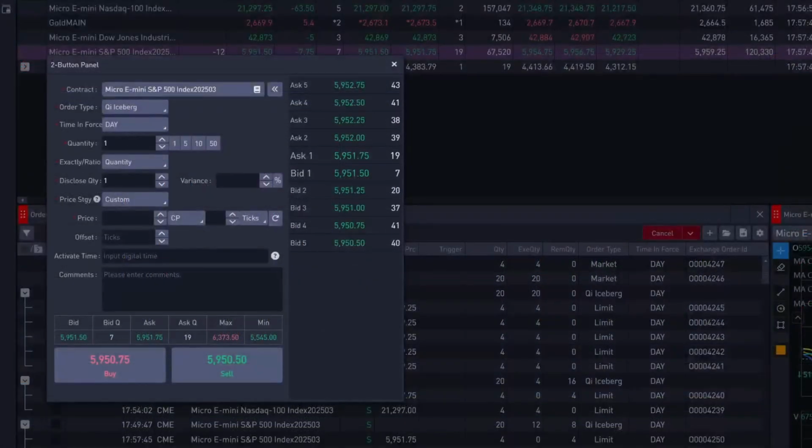We can also use variance and offset features. Variance refers to the quantity of suborders fluctuating up or down according to the set variance ratio when placing the order. Offset is for further adjustment of the currently selected price. It is for offsetting the bid price by the corresponding ticks downward and for the ask price by the corresponding ticks upward. Next, let's demonstrate a buy order.